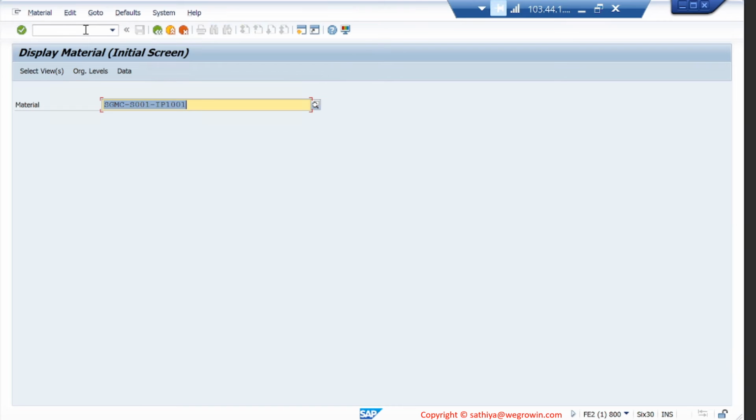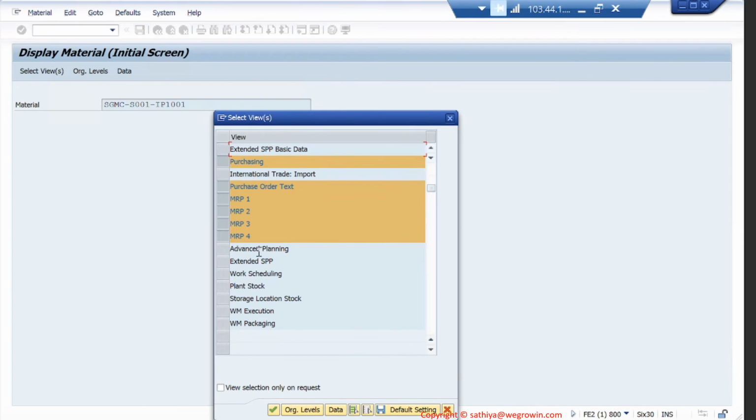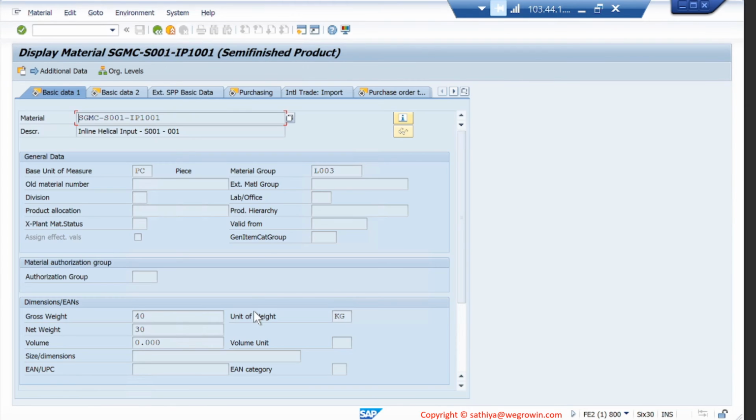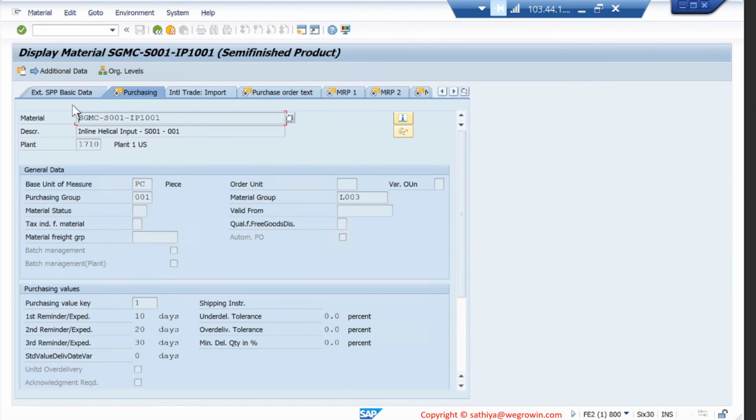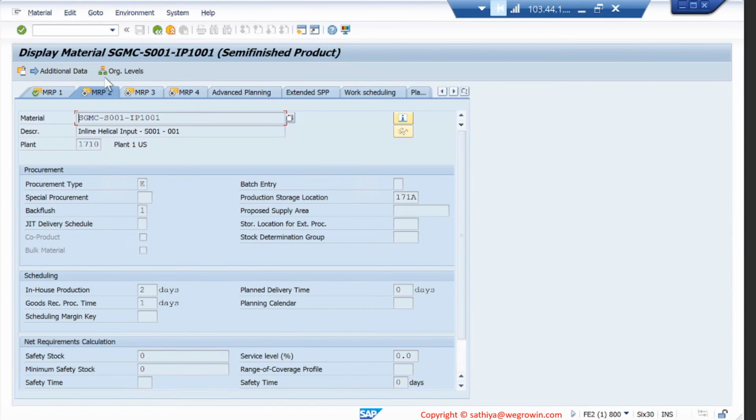In MM03 we'll go and see the display of this material, S001 IP1001. When you go and see that, various views are there, but you see the scheduling view and those views have not been created. So those things probably we need to create. Here we have basic data 1, basic data 2, purchasing view, purchasing text, MRP 1 2 3 4, only these are there. Other views are not there.